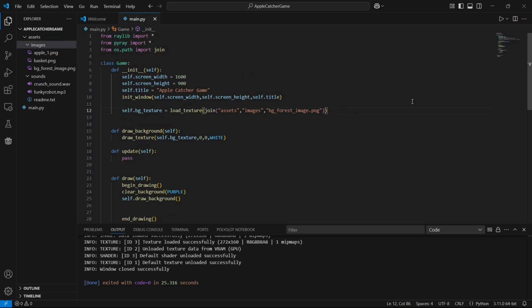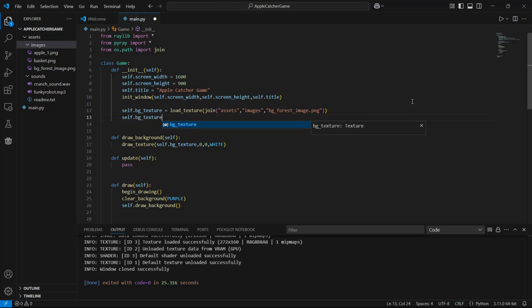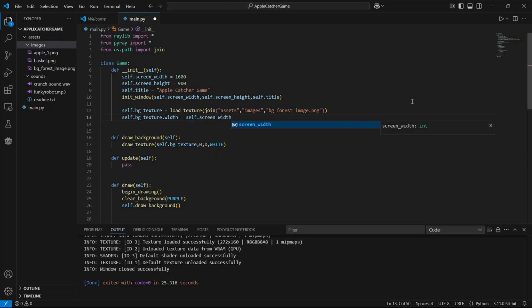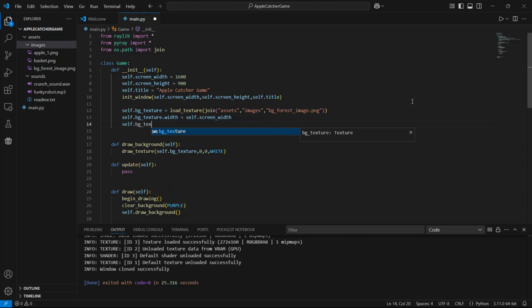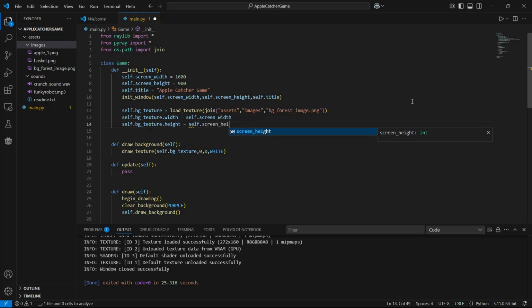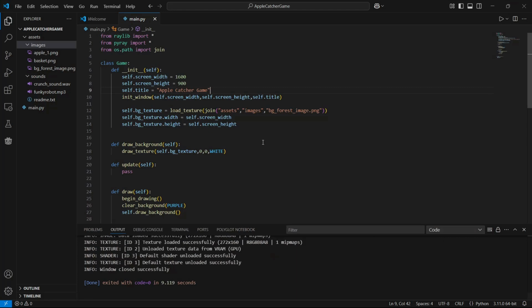Well, the simplest way is, of course, just getting the attribute bg from the bg texture dot width, and then we simply set it to our screen width. And self.bg texture dot height is equal to self.screen height. And ta-da! That should do it. Yes, that's great and all, and I think in our case that would work very well.